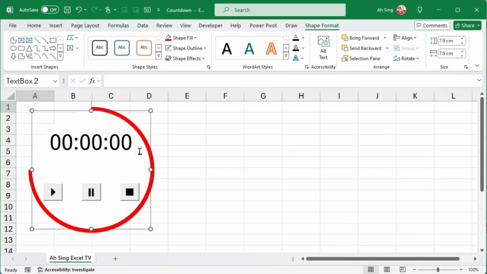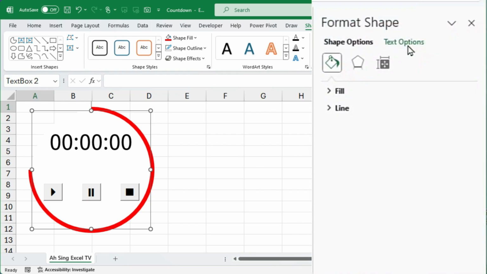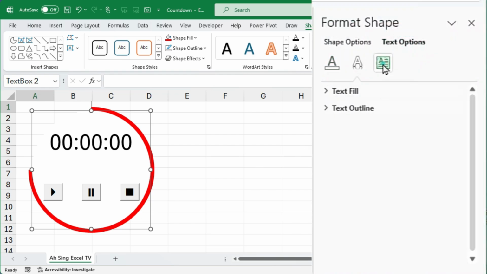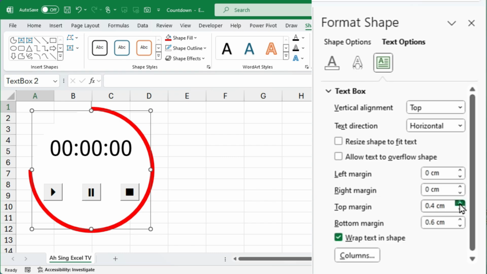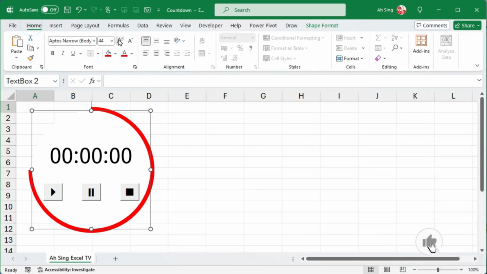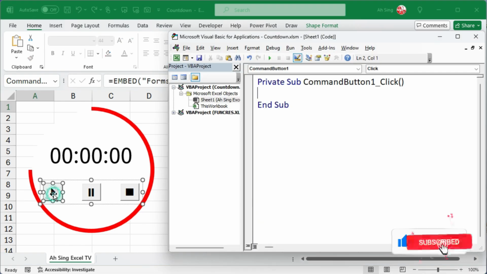If you want to adjust this text box, press Ctrl 1 again, go to Text Options, Text Box, and we adjust accordingly. Also, resize if needed. Now, double-click on the button to write a macro.